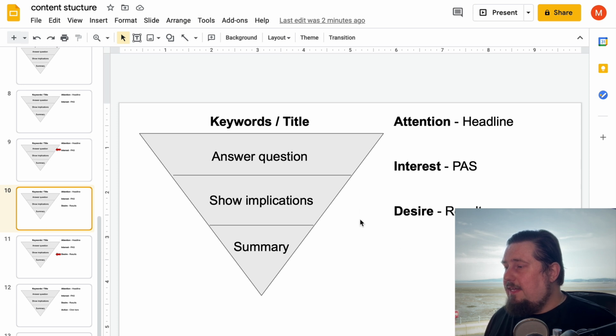So this is where you show the implications, you show the real world benefits of what actually happens when they solve their problem. So you're increasing their desire. You can do this with storytelling, with case study results, before and after, loads of ways to build desire. And that matches this section, the show implications section.